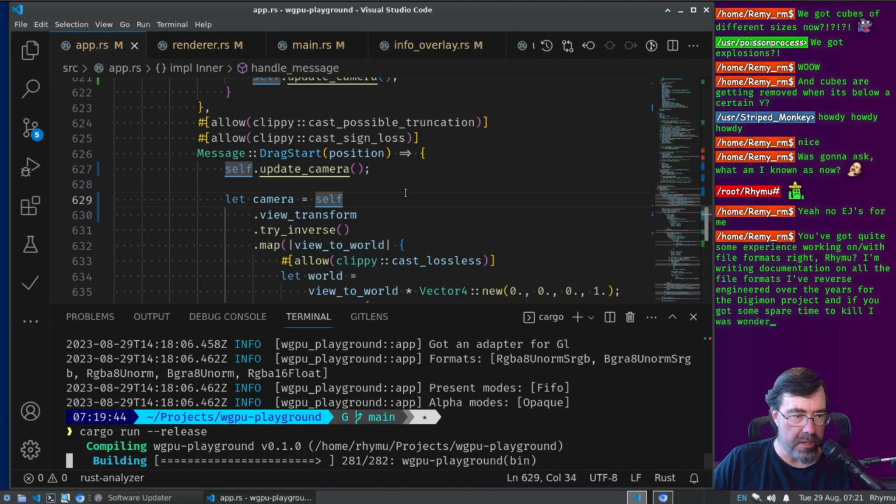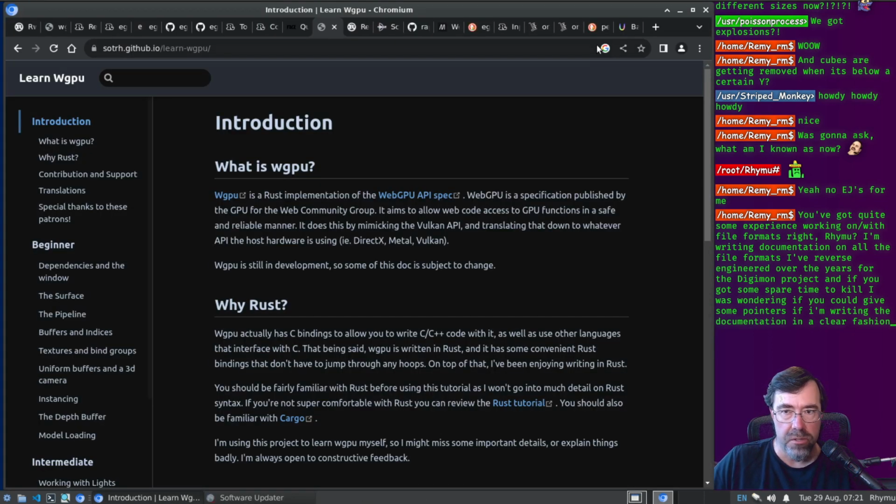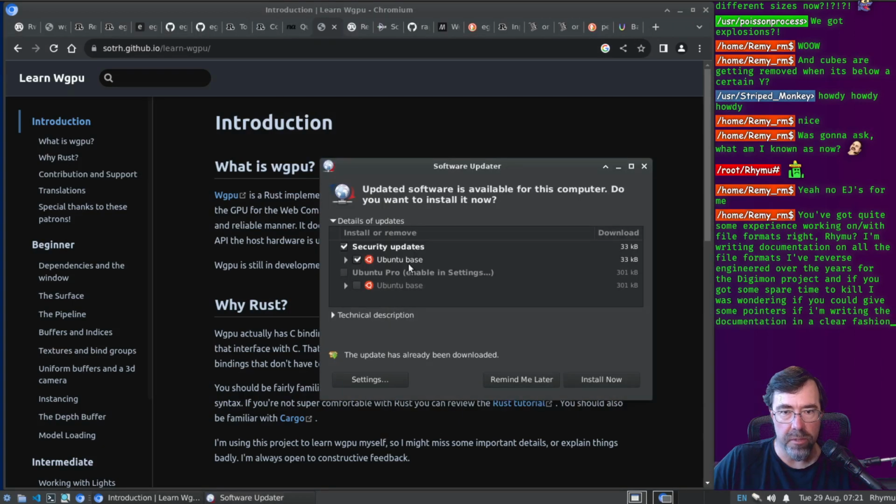File formats? Yeah, I've got lots of experience working on file formats. You're writing documentation on all the file formats you've reverse engineered over the years? Cool. Wondering if you can give some pointers for writing documentation in a clear fashion? Sure. The best documentation style I've seen for file formats is MPEG-4. So I can show that real quick. Well, I've got some software to update. I'll do that after the stream.